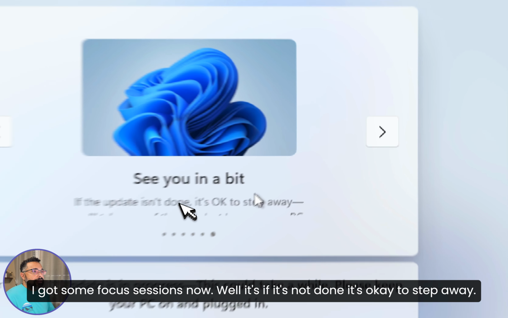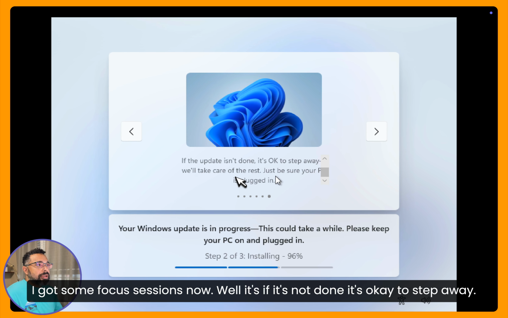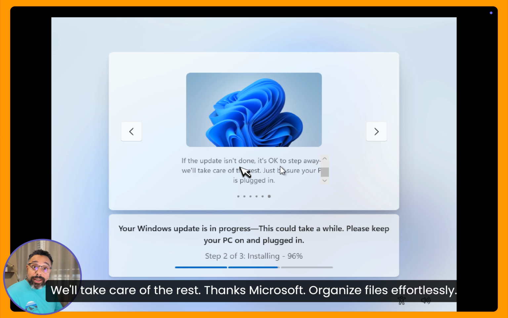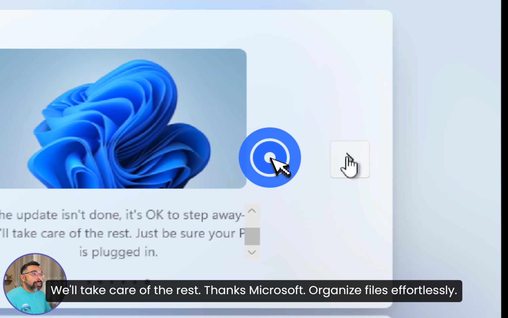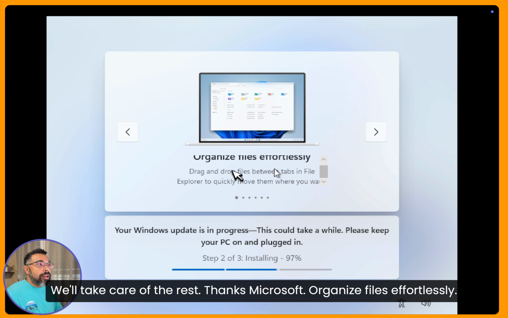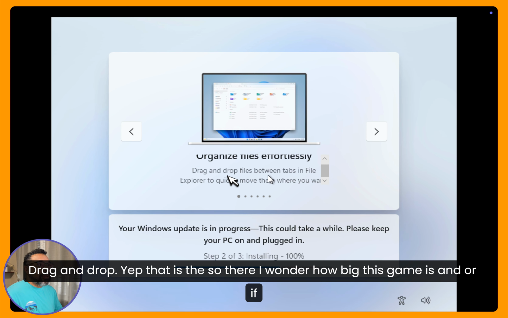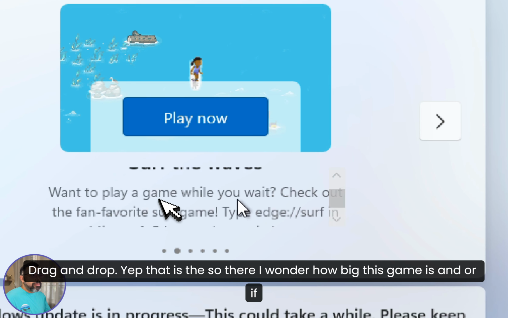I got some focus sessions now. Well, if it's not done, it's okay to step away. We'll take care of the rest. Thanks, Microsoft. Organize files effortlessly. Drag and drop. Yep, that is the something.